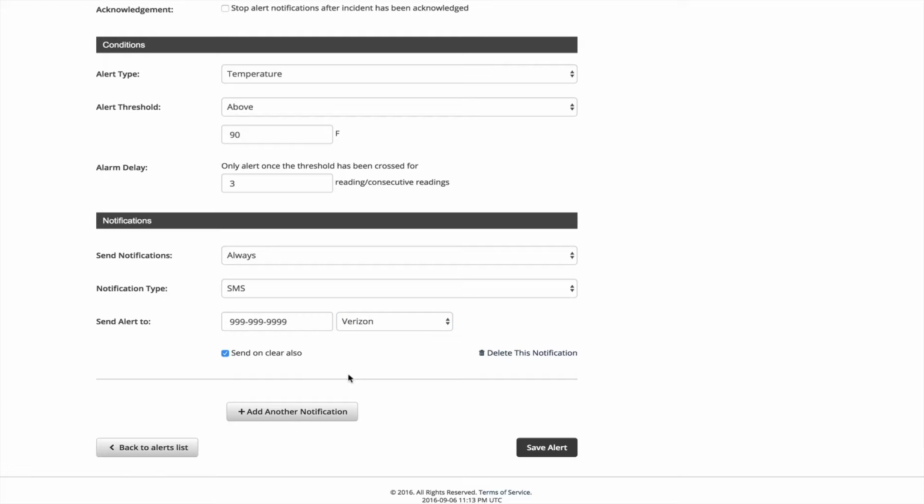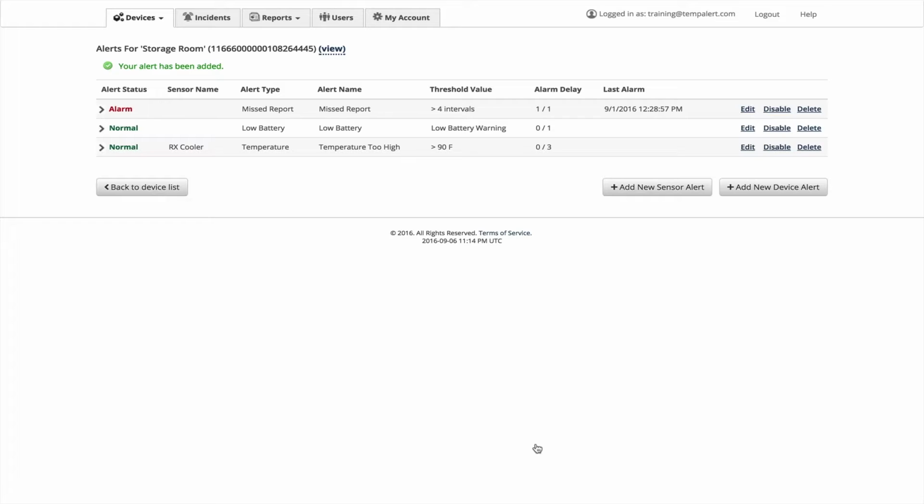The option Send on Clear also allows you to be contacted when the issue has been resolved. In this example, when the temperature drops back below 90 degrees, we would get a text letting us know the issue is resolved as long as this box is selected. When done, select Save Alert. All alerts have the same creation process.